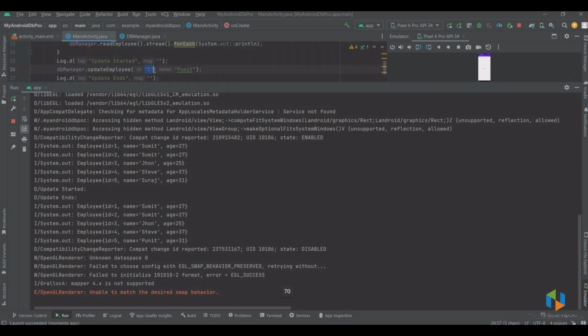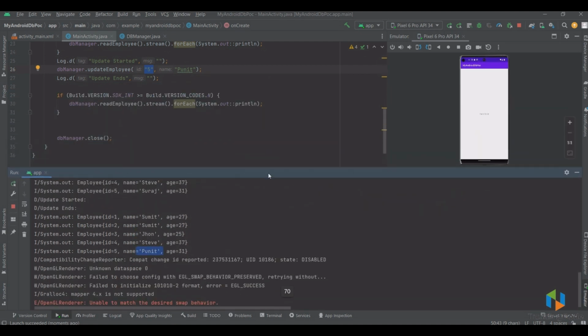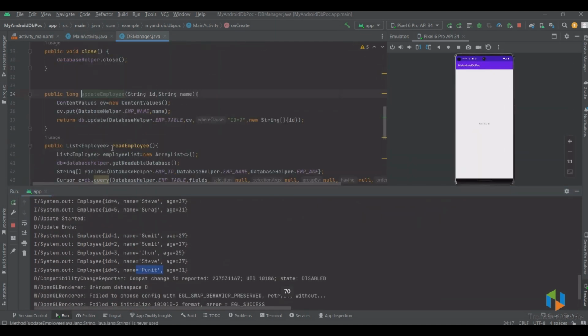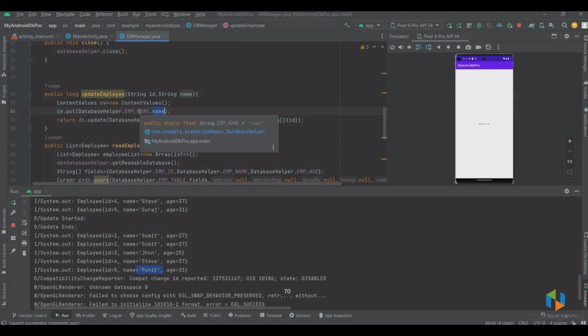As you can see from here, we have the fifth ID. Fifth ID was Suraj, but fifth ID has been changed to Puneet because we have sent Puneet with ID 5 to update the entry. Then it went to content values, and the name, that is Puneet, has been put in place of employee name, and in the update part, in this employee table, this has been changed for this particular ID using this ID equal to the ID method. So this was about the updation of entries into any database or any fields.